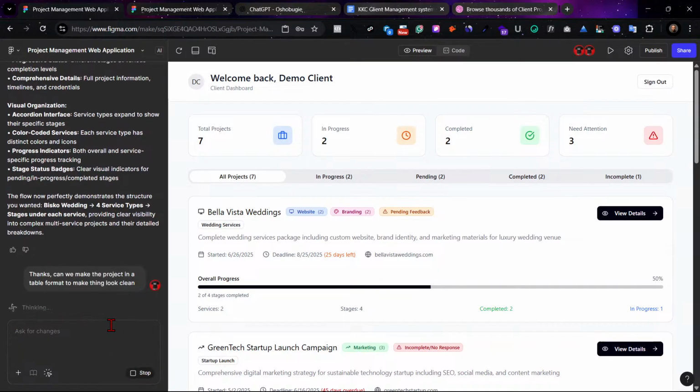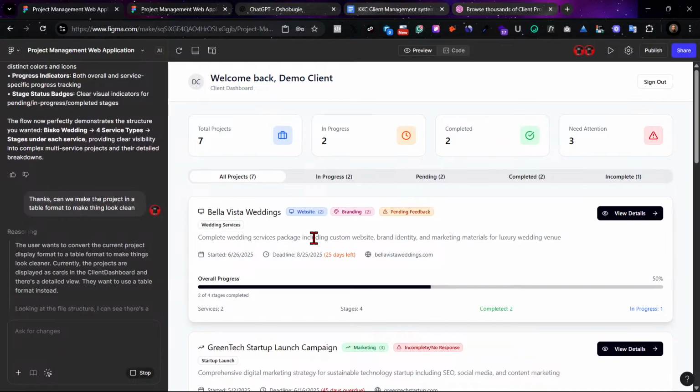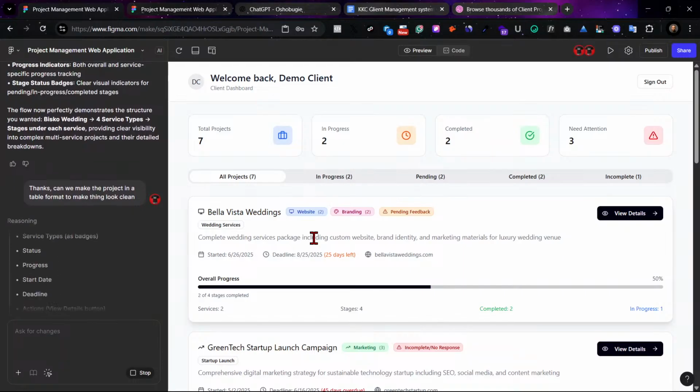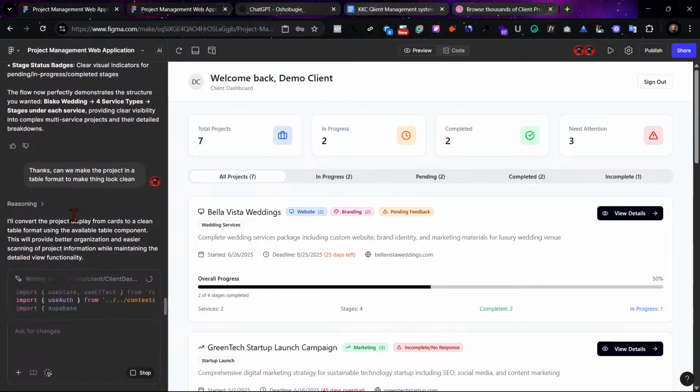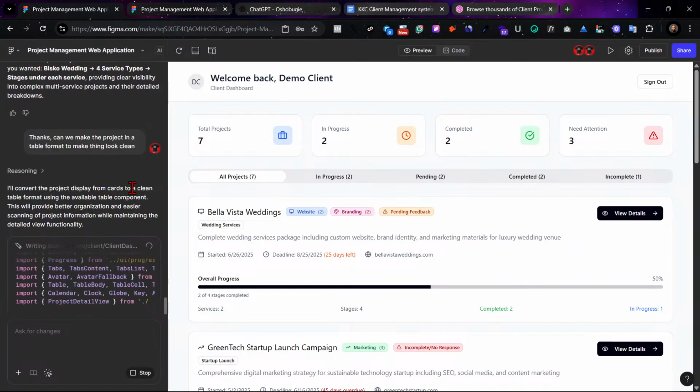Okay. So again, we wait to see what magic is going to do. But you can also look at it thinking, and you can stop it if you feel like it is spiraling or you made a mistake. So that is one good thing, right? So we can always correct our mistakes. Okay. So now I will convert the project display from cards to a clean table format using the available table components.